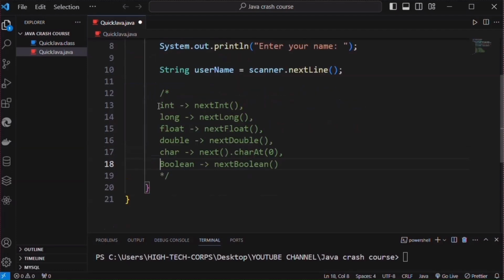So here is a list of the different Scanner class methods for taking user inputs of different data types. For integers, we are going to use the nextInt method. For the long data type, we will use nextLong. Float, nextFloat. Double is nextDouble. Char, we are going to use next() followed by .charAt(0). And finally, boolean is nextBoolean. And for string is nextLine as we have already seen here.